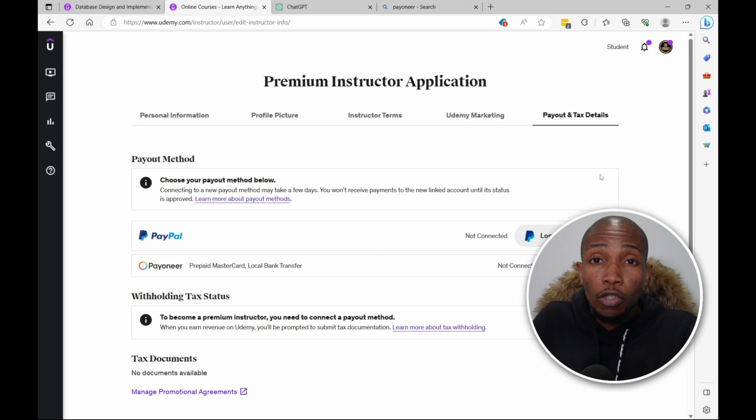Currently Udemy allows two payout methods. They allow PayPal and they allow Payoneer. So it depends on you which one you want to use. However, to receive money in PayPal, you're going to pay a little higher fees than that of Payoneer, and PayPal is not supported in a lot of countries. Well, it is supported, but you can't withdraw from PayPal to your bank account. So it's better to go with Payoneer if you are outside of the States or Canada, right?